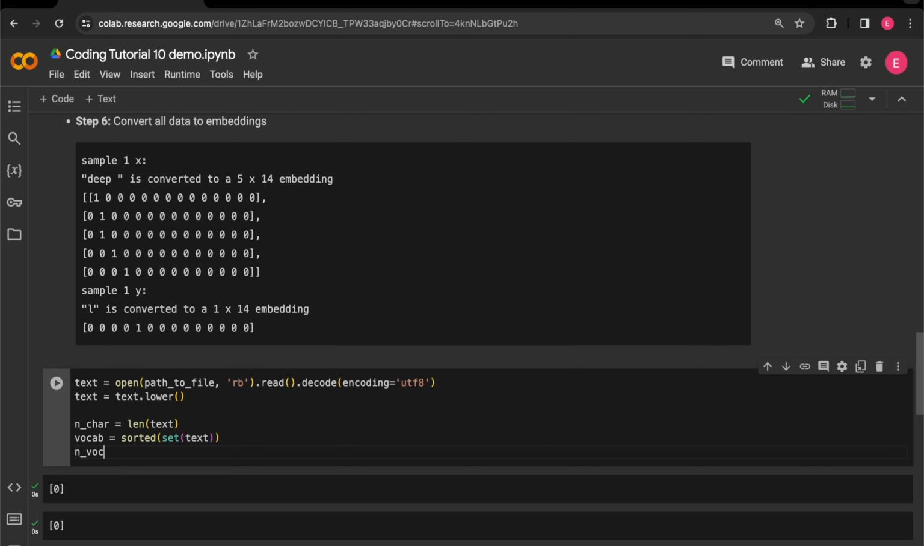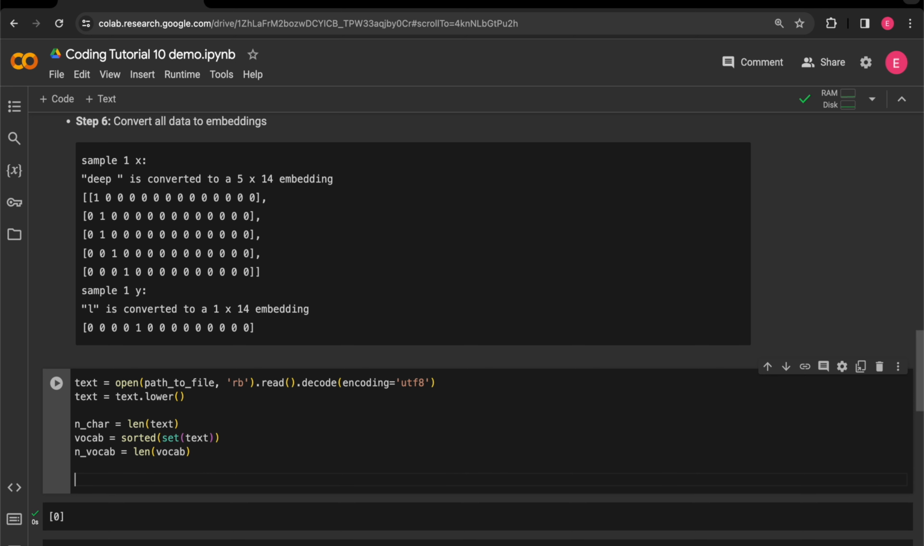The number would be the length of the vocabulary. Let's print that out: unique characters.